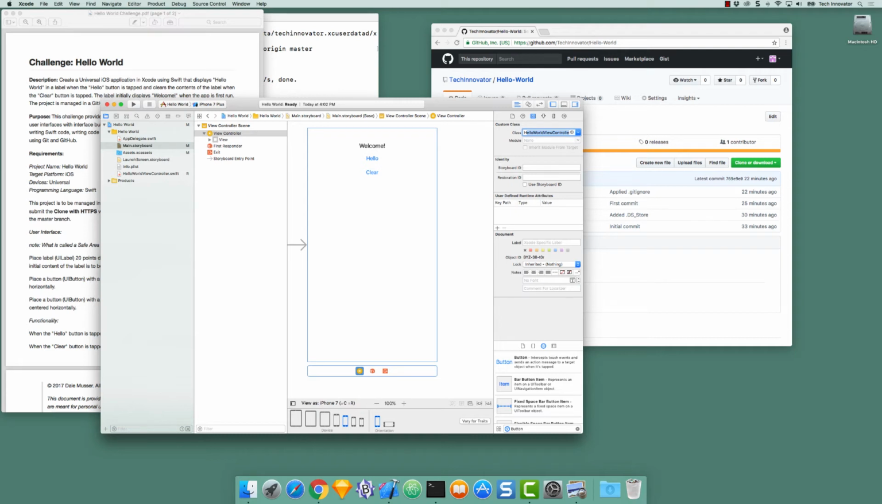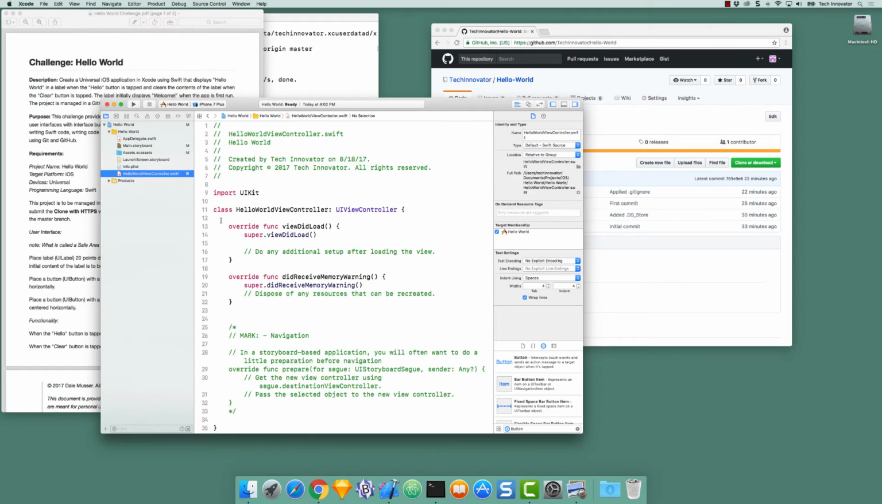So we now have that custom class, right? So this is where we can put our code. What we have though is this thing in Interface Builder, and then we have this separate code file, and we need to write some code here that knows how to connect itself with this thing in Interface Builder. And this is how this works.